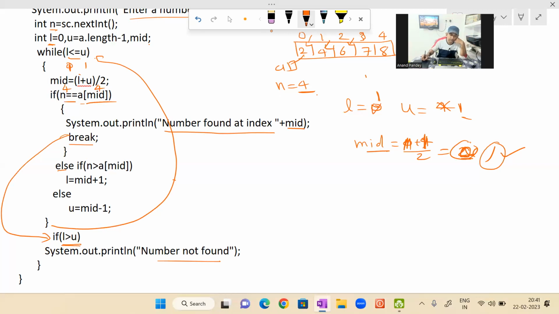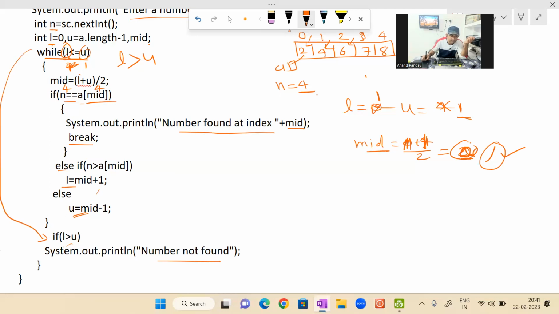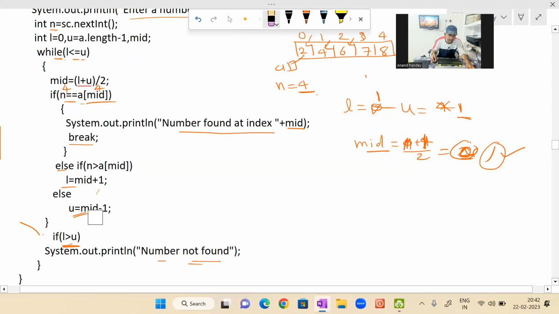Coming outside the loop, you can see the value of L is not greater than u, so this condition will be false and you will not have this message. And as I told, if the number is not in the list, what will happen? The value of L will change, sometimes u will change, and a situation will come when the lower bound becomes greater than the upper bound. In that case, the loop condition will be false and control will go outside the loop, this condition will be true, and you'll have the message number not found. So I hope it is clear. Still, any doubt you can ask through the comment section.